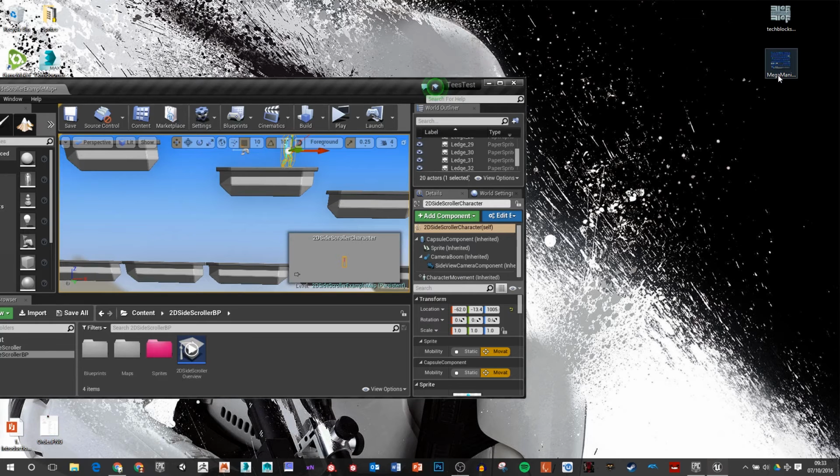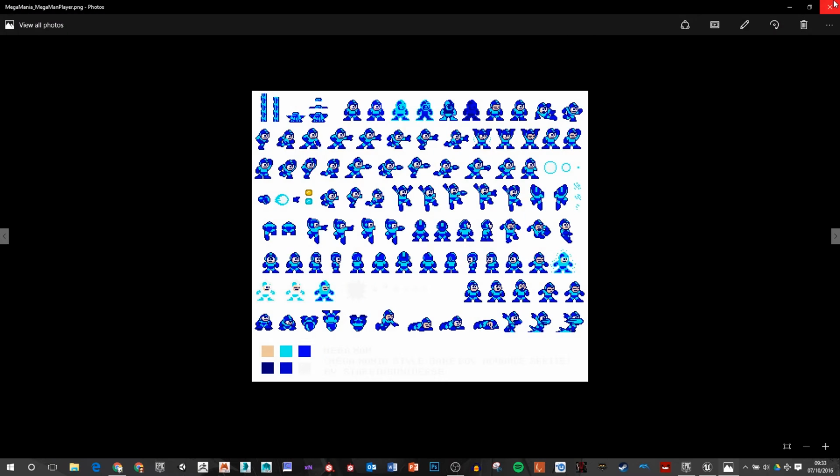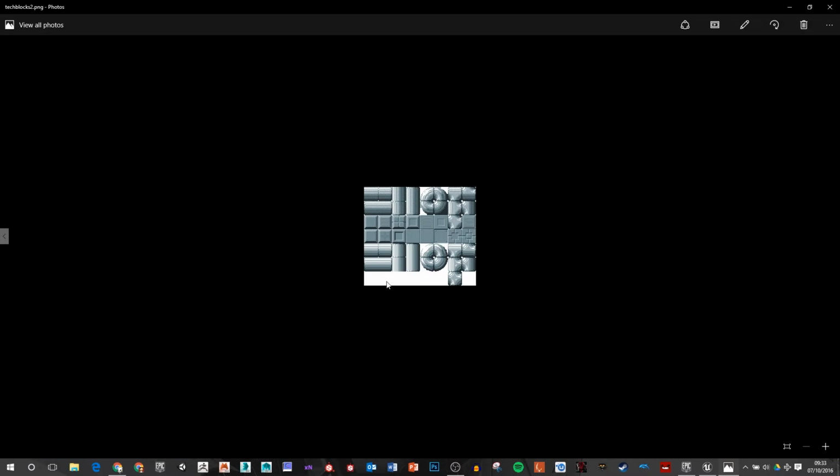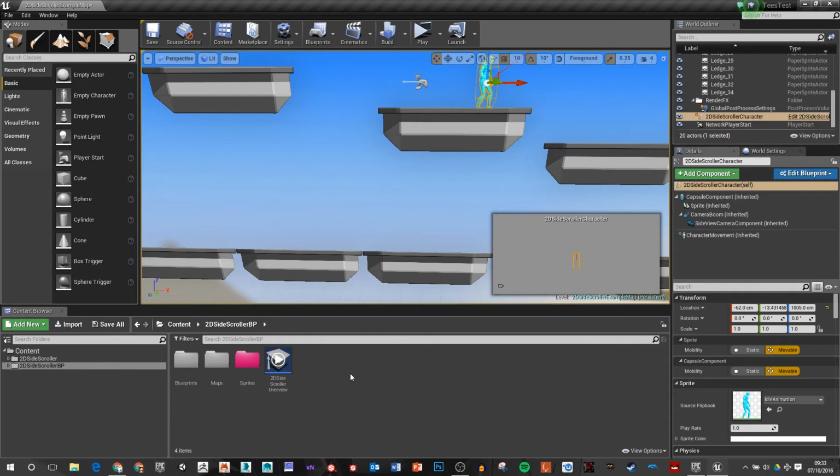So I've got two here, one for an environment, one for a character that I've just gotten online. Both are PNG. They've got like a transparent background. It's showing up as white here, but it is transparent. And it's pretty cool for Unreal because Unreal will recognize that and be able to extract the sprites out automatically for you. So I'm just going to go into my sprites folder.